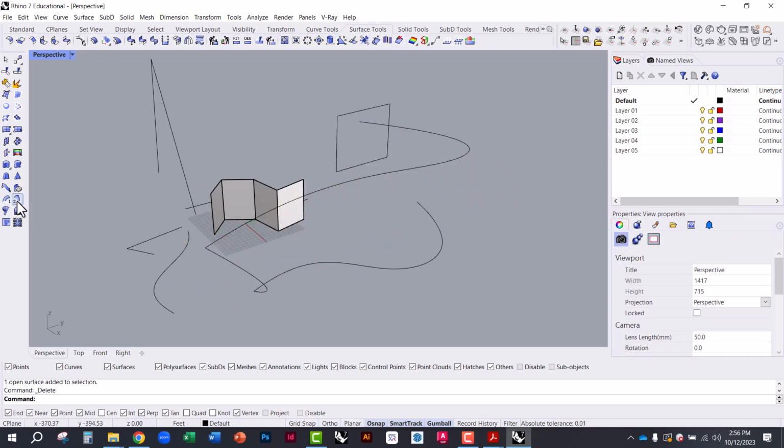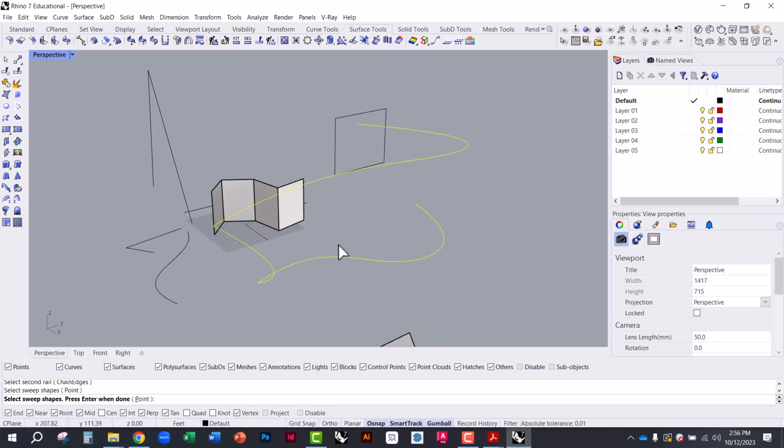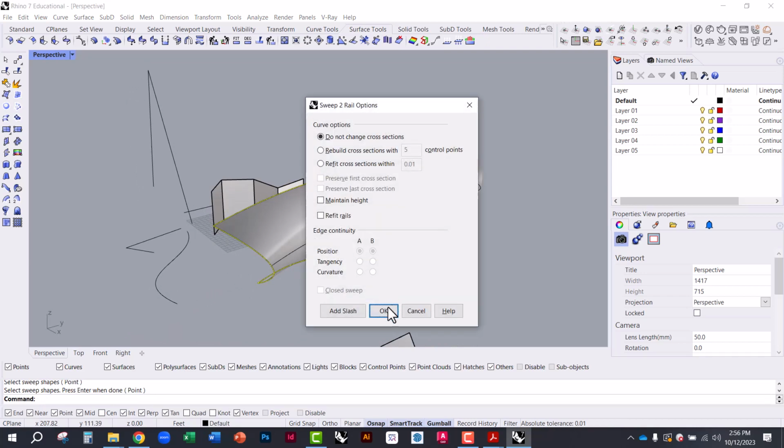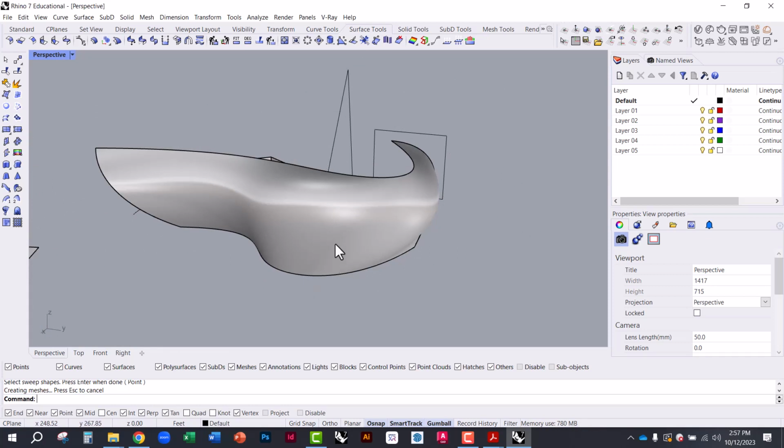There's another way to do a sweep, which is sweep two rails. So here, if you select this, you select the first rail, select the second rail, and select the sweep shape, which in this case is this, enter, and hit OK. And it's going to sweep along both rails simultaneously.